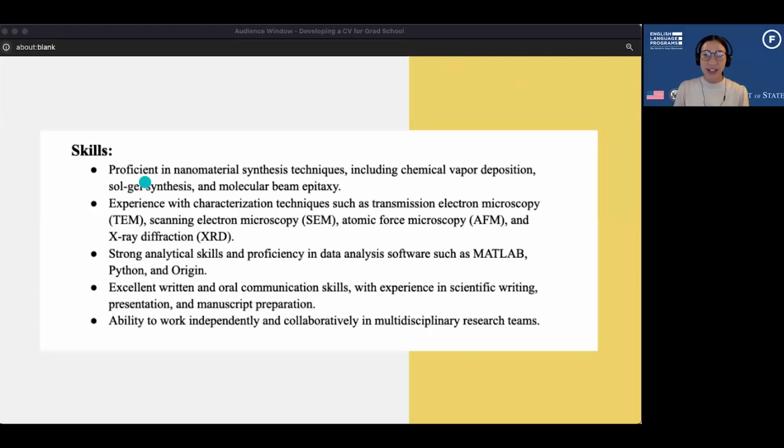So things like, for example, using nanomaterial synthesis techniques, or maybe you have experience with specific tools and technology, right? So are there specific tools that you can use? What about data analysis or software engineering skills or computer skills, right? You may also want to include your language skills, right? So in addition to English, what other languages do you speak? Write or listen, are able to listen in.